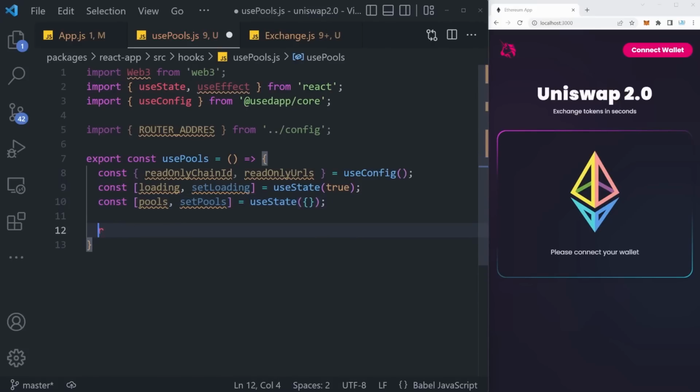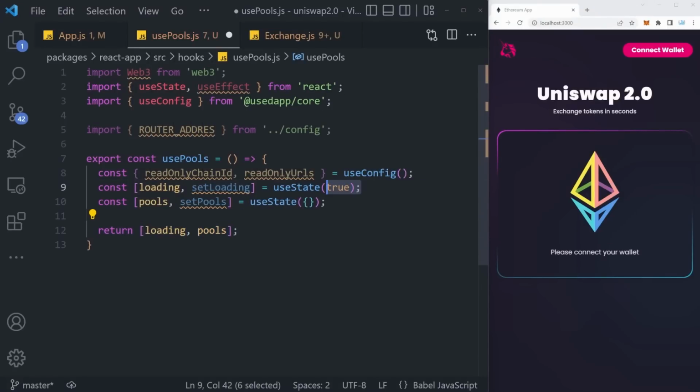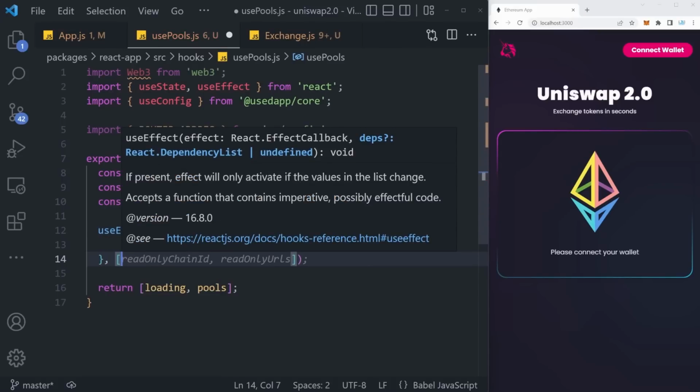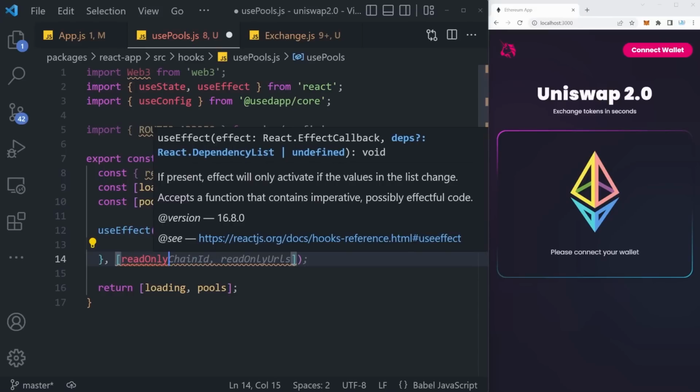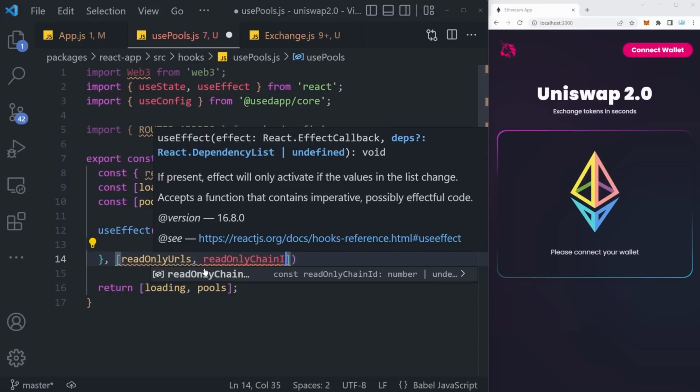Now our custom hook is going to return an array of loading and pools. But of course, this doesn't make any sense, as the loading is always going to be true and the pools are always going to be an empty object. So what we have to do is create a new useEffect that's going to have a callback function as well as a dependency array.